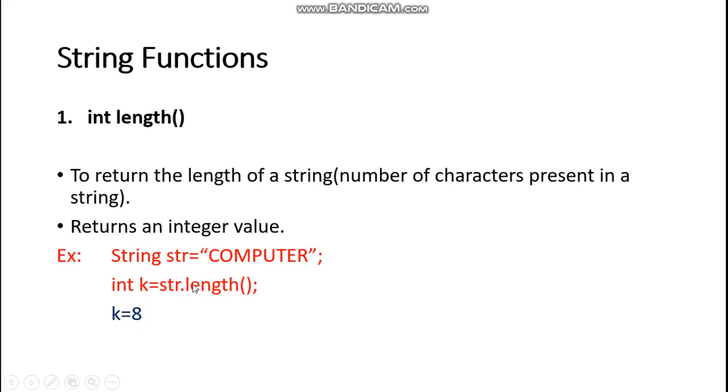See this example, I am assigning the value computer to the variable name str, and in the next step I am going to find the length of str, that means the length of computer. So how many characters are there? Remember, a string index position always starts from 0. So 0, 1, 2, 3, 4, 5, 6, 7. From 0 to 7, how many characters are there? 8 characters. So I will get the k value as 8. This is how you find the length of a string.